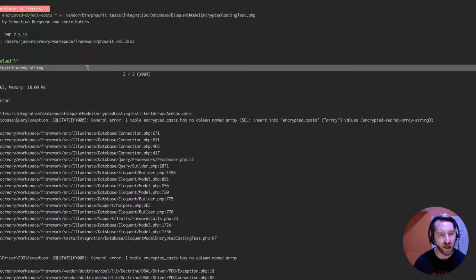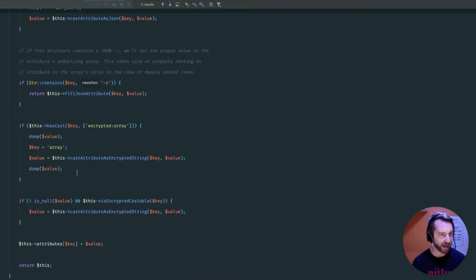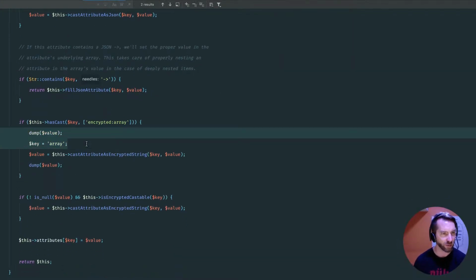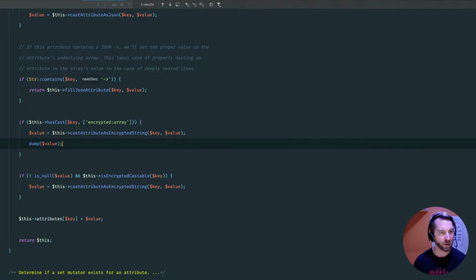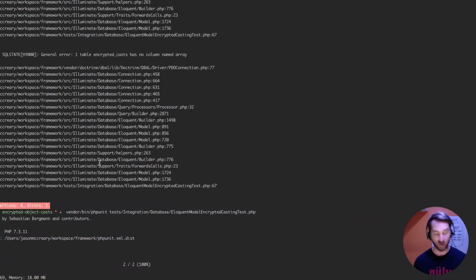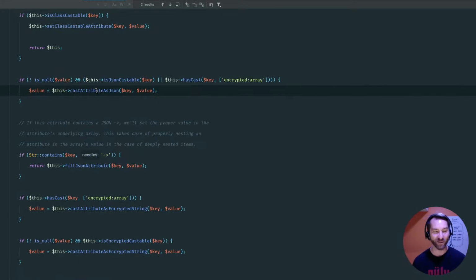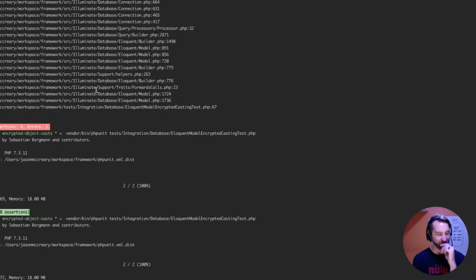So table encrypted cast has no column named array. Yeah, well, that makes sense. I'm kind of hacking the names here, which I don't want to do anymore. So let's undo that. And supposedly everything passes. Wow, that's kind of scary. That's very scary, actually.